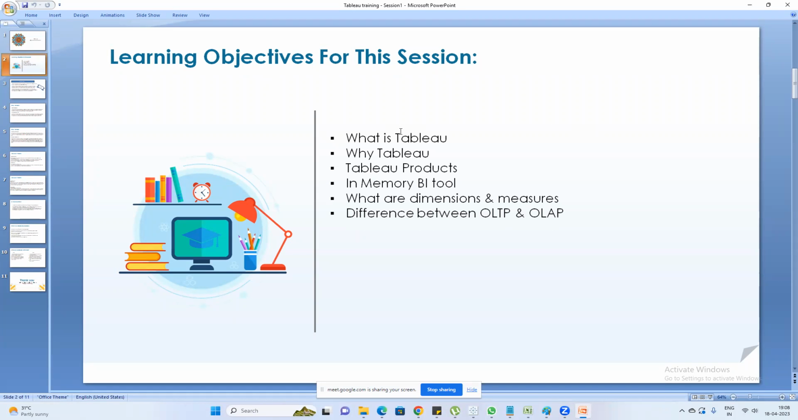Okay. So how Tableau works, what is Tableau, and why do we use Tableau instead of other tools? And what are other Tableau products? And we call Tableau an in-memory tool. And what is the importance of in-memory in Tableau? And there are two fundamentals: dimensions and measures, OLTP and OLAP. So these are fundamentals of any data sources or reporting tools. So these basic things we are going to know today.